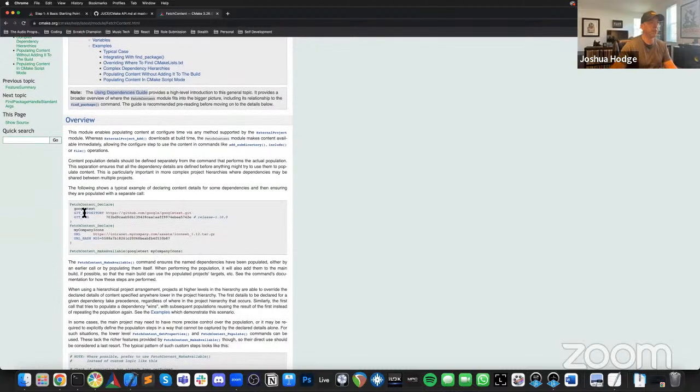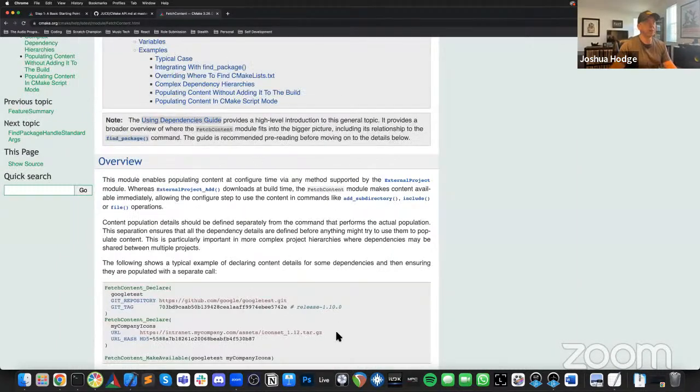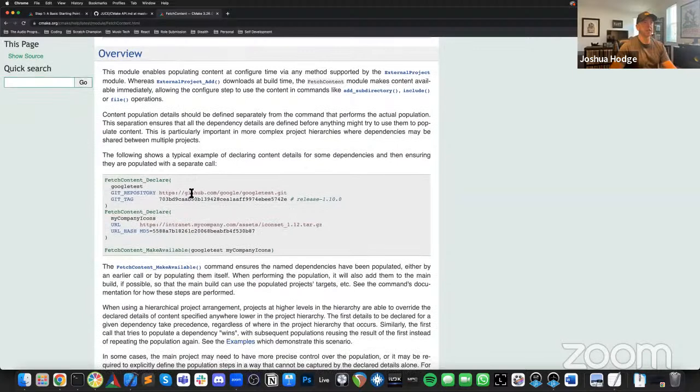And so now you can see some examples of how this works, right? Once again, CMake documentation is actually pretty good. So we see here that we have the name of the library. Then we have an argument called Git repository, which goes to the actual Git repository. Then you can use a Git tag where you actually put the actual hash of the release that you want.